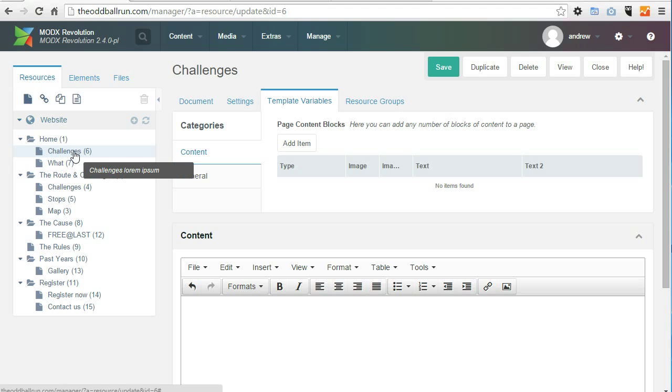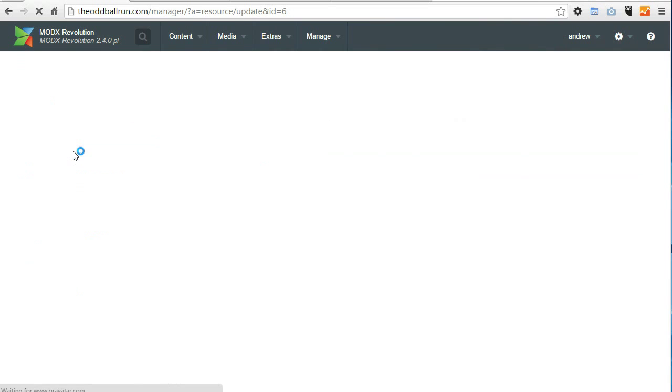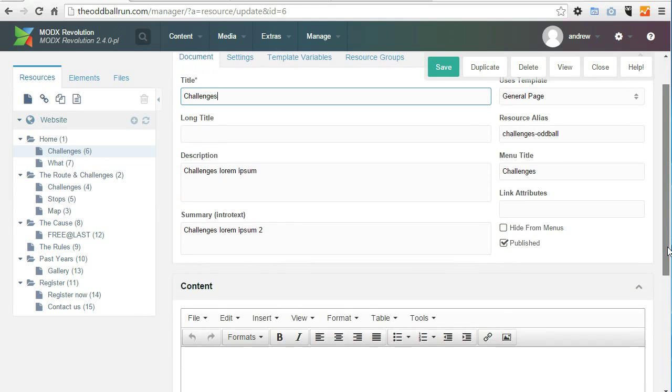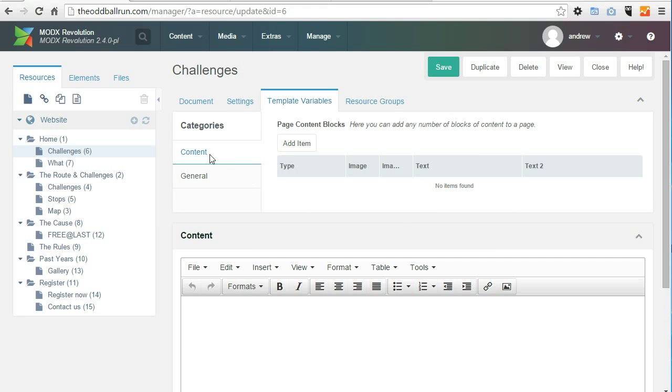Just to show you again, to add more complex stuff to pages, we click on challenges. Then on the page, instead of editing content, we go to template variables, and under content we want to add some content blocks. I'm going to show you what I mean by that.